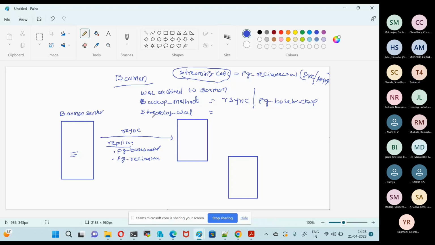It also maintains the backup catalog. For each backup you did, it will give a backup ID. So when you are restoring, you can choose from the backup ID. Okay. So how many days can the backup be retained?